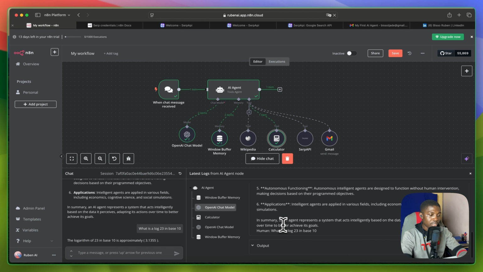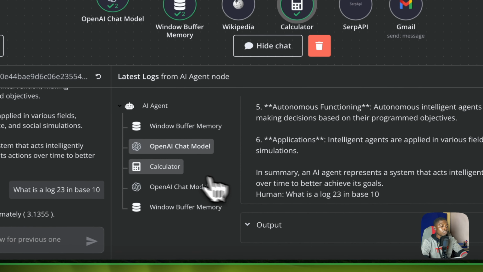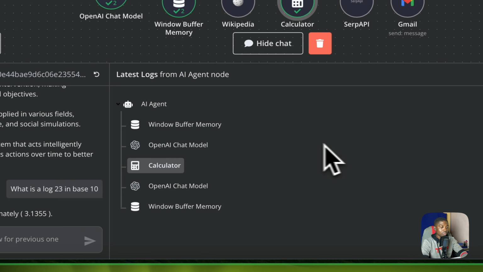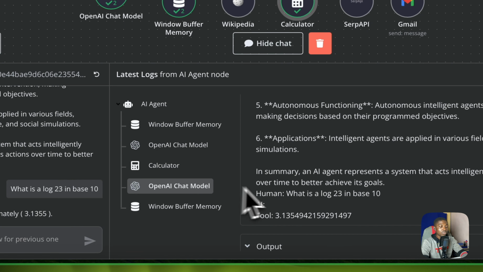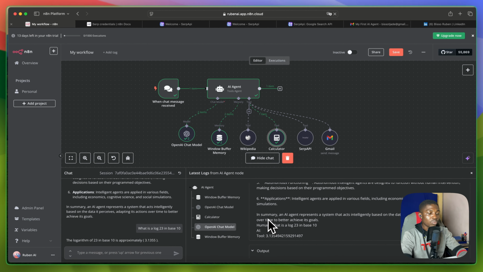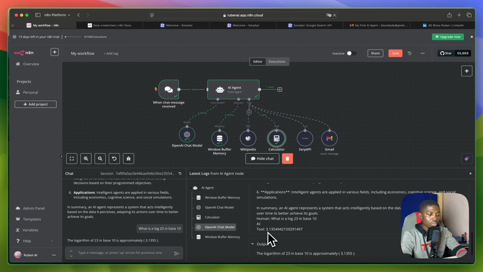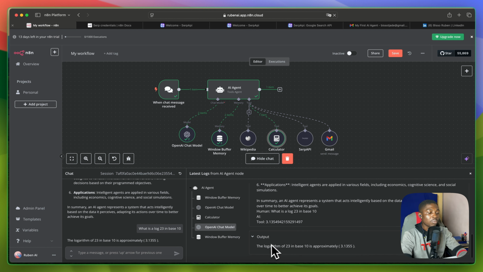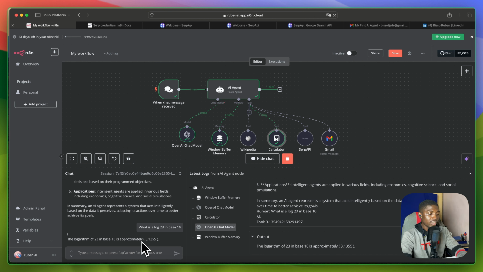So, what is log 23 in base 10? The calculator was called, and the information was sent back to the LLM. In summary, this is the result. The tool reported 3.13454. So the output is that the logarithm of 23 in base 10 is approximately 3.135. We can actually see that that's the answer here. It's only the calculator that was called.